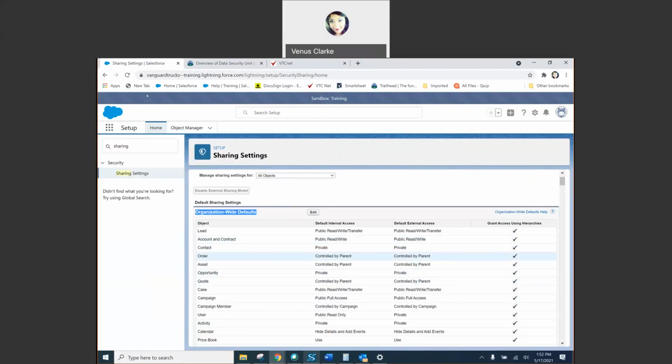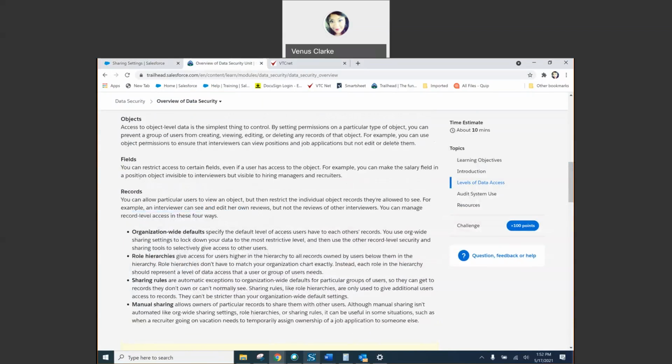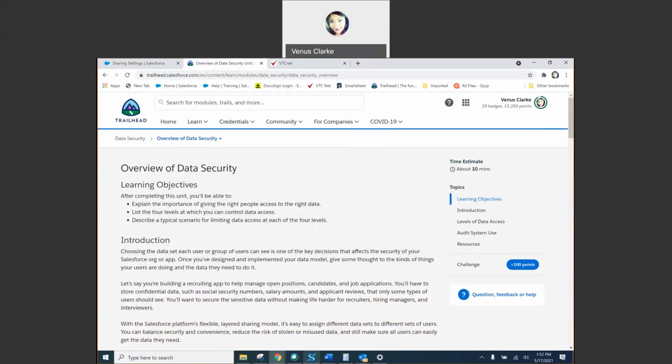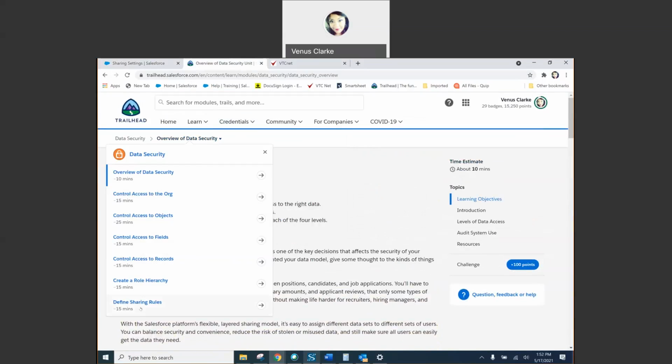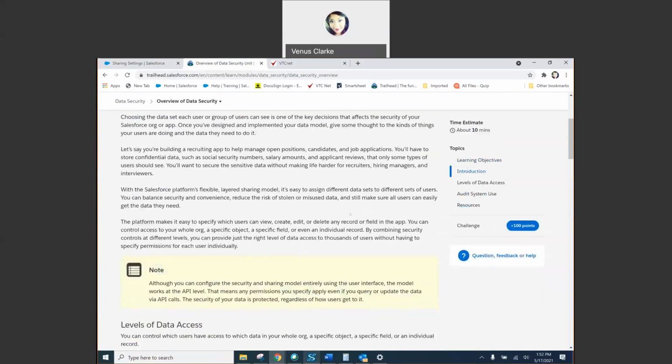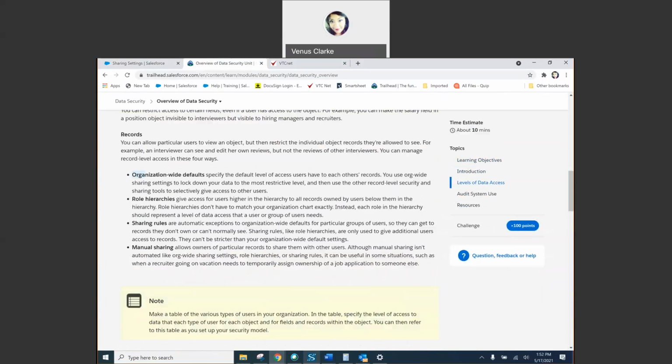I only want that for a small set of people. That is a sharing rule. And in this data security module, you will get more into sharing rules. That's the last subject here. But that just lets you know if you want to have an organizational wide rule, but you want to make an exception for a small group, you can make sharing rules.